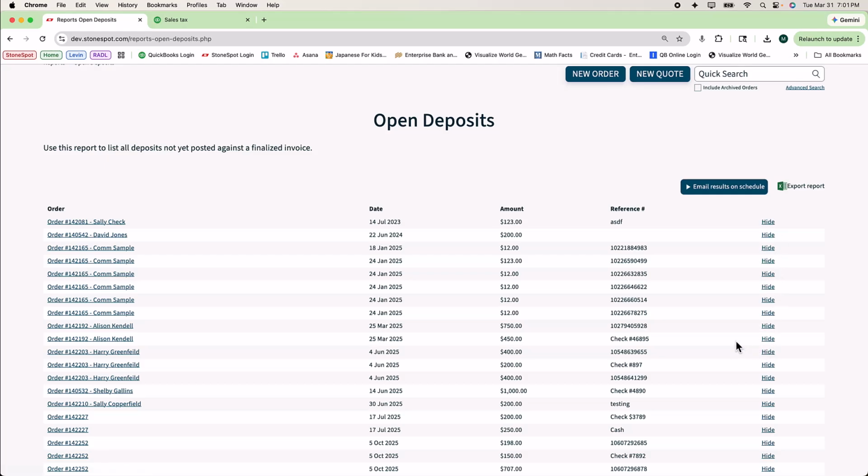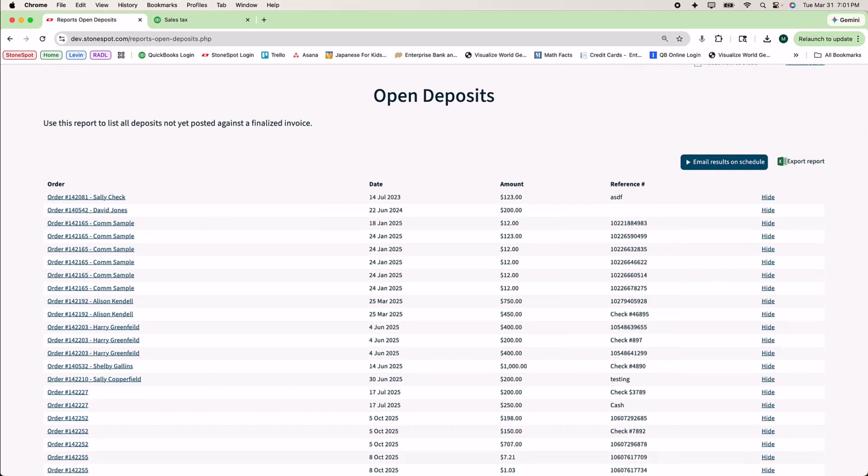Now, this will be if you just somehow did not create invoices. This happens a lot when people were not connected to QuickBooks previously and now they are, or perhaps they imported a lot of orders that had deposits on them that you never applied to an invoice in StoneSpot or QuickBooks. But they were resolved in your previous system or in your previous bookkeeping, and you no longer want them on this deposit report. You can now hide them.